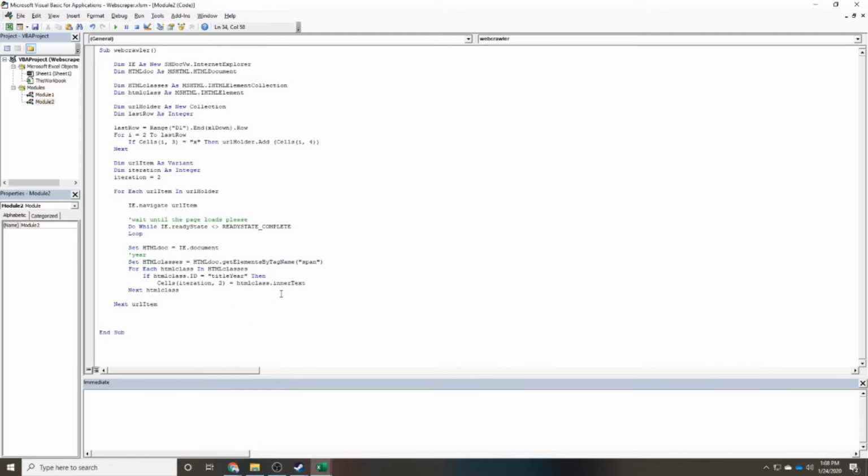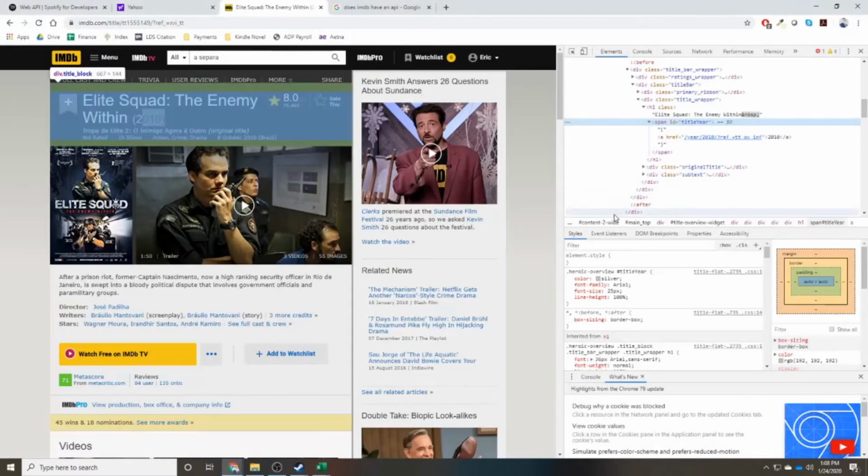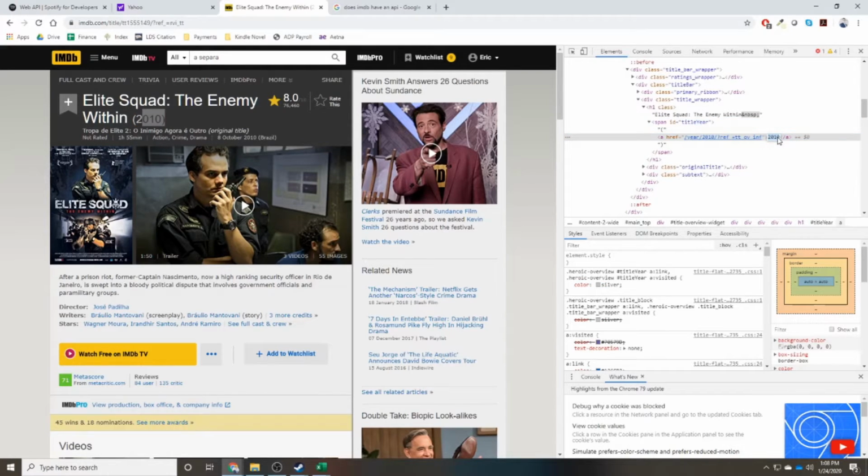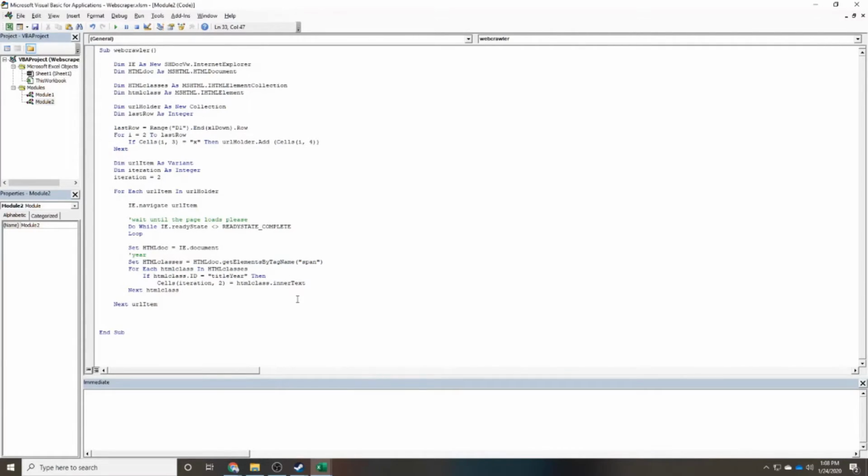Okay, so the inner text is a property of the HTML class, which is an HTML element. So inner text is going to contain this guy. It's going to contain the title year, and the title year will be 2010. Hey, look at that. That's the inner text. Okay, so let's test our code so far. Let's see if this is working.